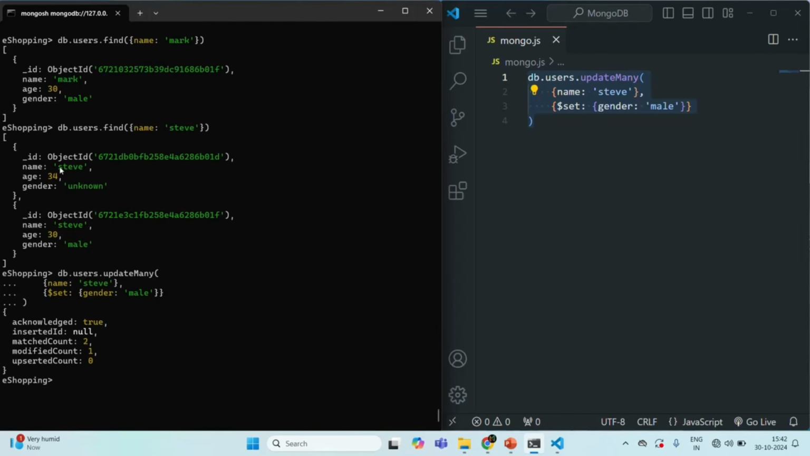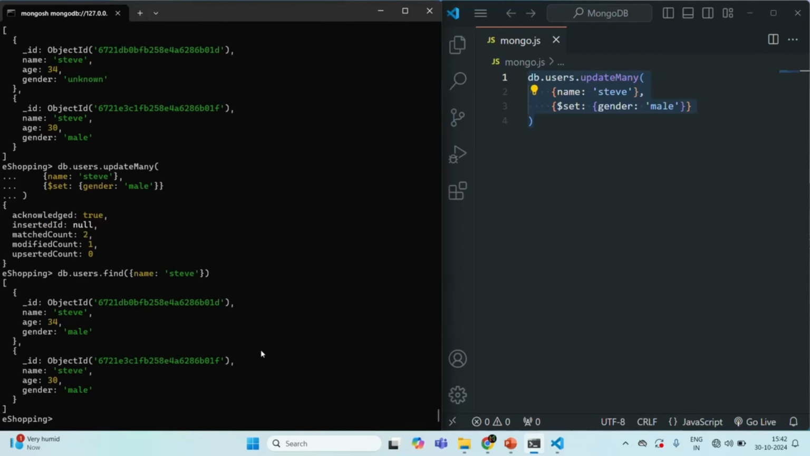That's because only in the first document the gender is not male. In the second document the gender is already male, so it will not be updated. But in the first document the gender was not male, so it has been updated to male, and that's why the modified count is 1 but the matched count was 2. These two documents match this filter criteria. And now if we run this find method on this users collection, and filter all those documents where the name is Steve, you will see that for all those documents, the gender has been changed to male. So using the updateMany method, we can update multiple documents in a single go.